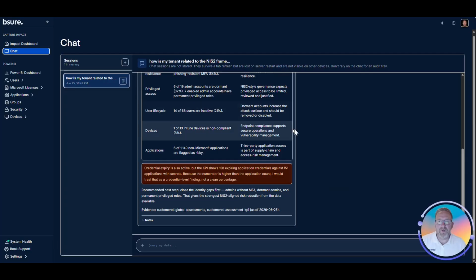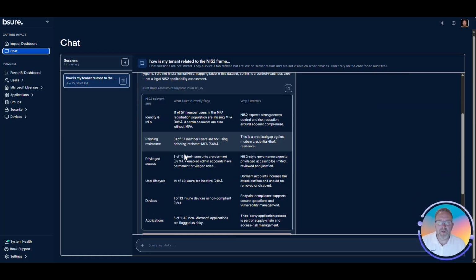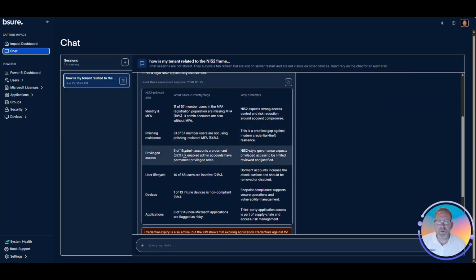With AI chat, you can use natural language to ask questions about your Bsure data. For example, you can ask, how is my tenant related to the NIS2 framework? This feature is currently offered to pilot customers. If you want access, please contact us. To use AI chat, you either need a Microsoft Foundry project or an OpenAI business subscription.